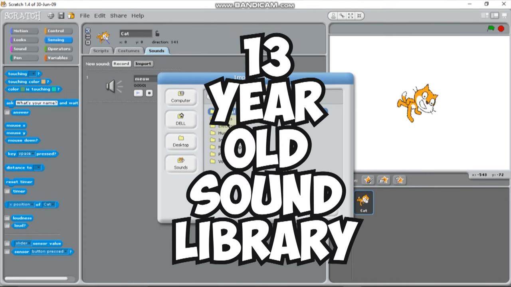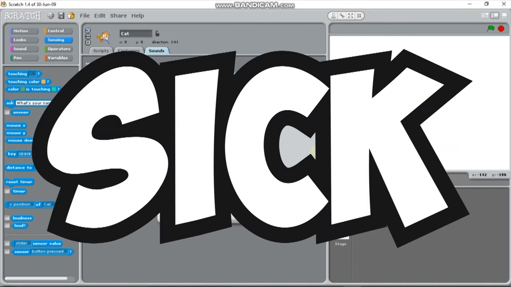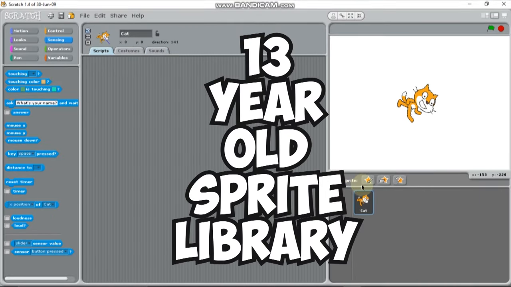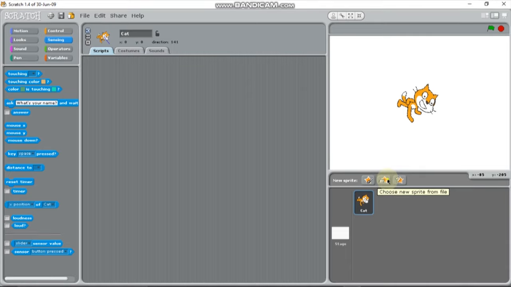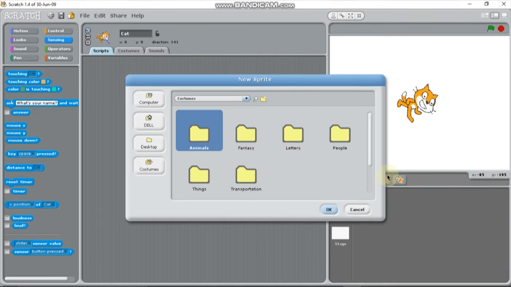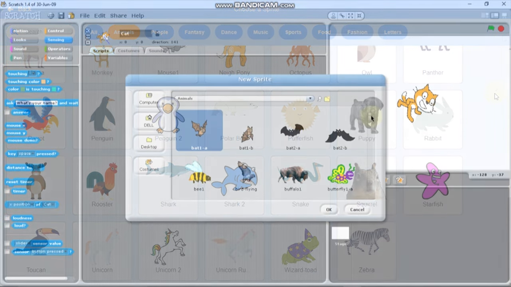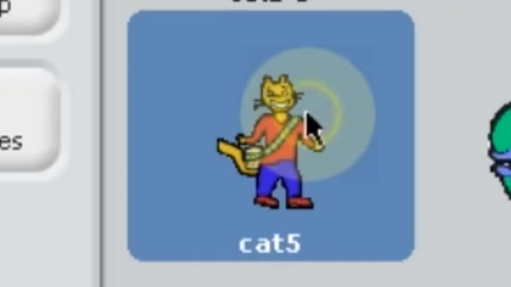Really, this 13-year-old sound library is just sick. So okay, now let's look at a 13-year-old Sprite Library. Where is the Sprite Library? Oh, here. Animals. So most of these sprites are still present on Scratch 3.0. I'll just look at these cats.